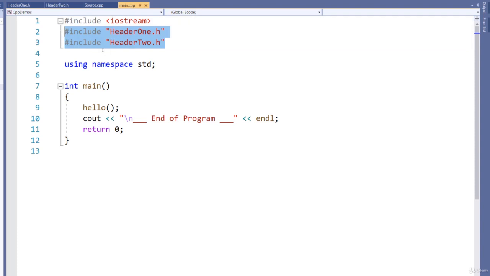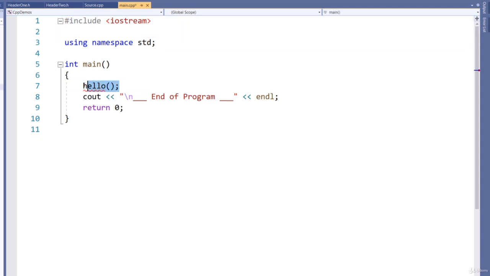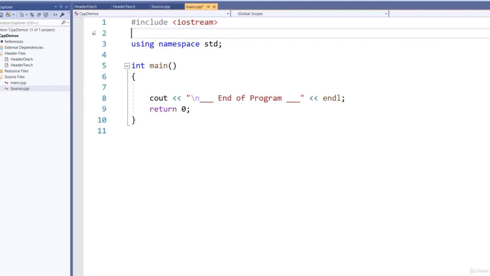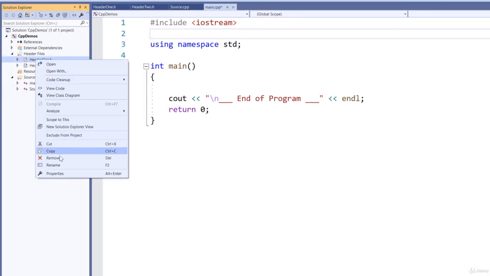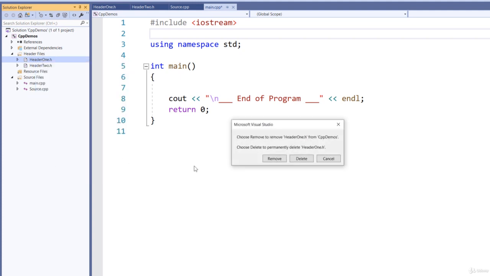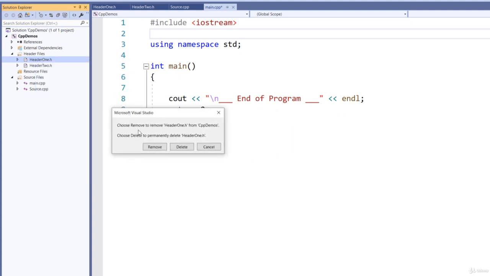Now I'm going to remove those two headers and I'm going to delete that function as well. So I want to move on. I want to delete these files, header1, header2 and the source file, and then I want to create a new header file for an entity class and a corresponding source or .cpp file for the implementation. So in the Solution Explorer, I'll just go and right click on those files and remove. Then you can choose if you simply want to remove it from the project or whether you want to delete that file.